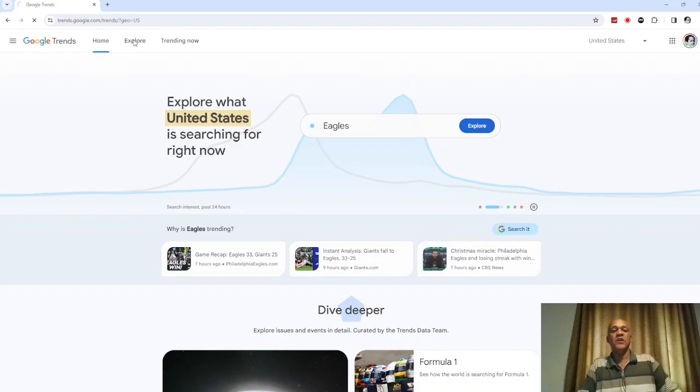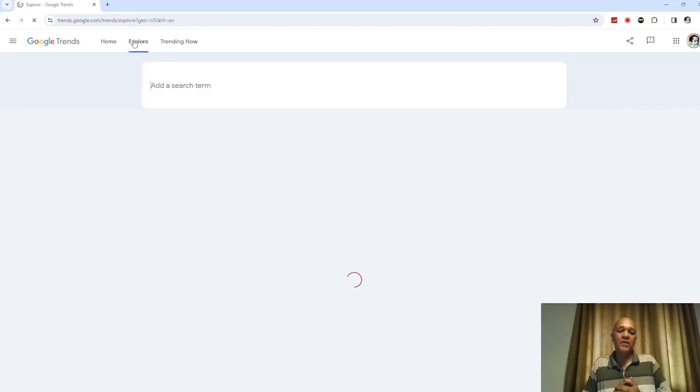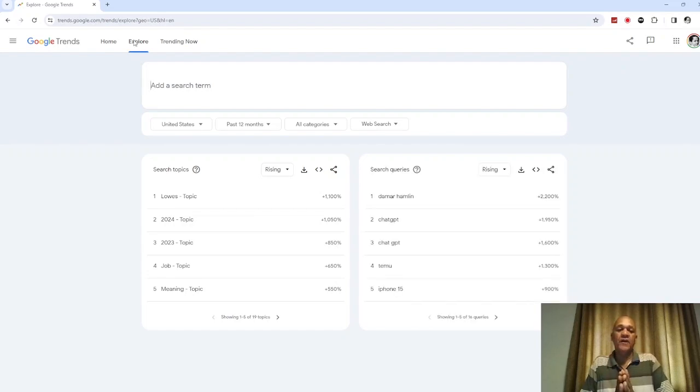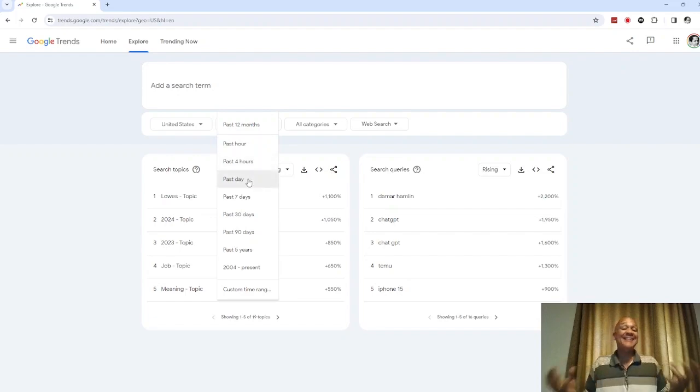If I hit explore, it takes us to another window, right? Explore allows us to put in a search term. Again, you can choose the United States. You can choose the past 12 months. If you want to change that, you can go from the past hour, the past 4 hours, past day, 7 days, 30 days, 90 days, 5 years, and from 2004 to the present. So that gives you a lot of reference.